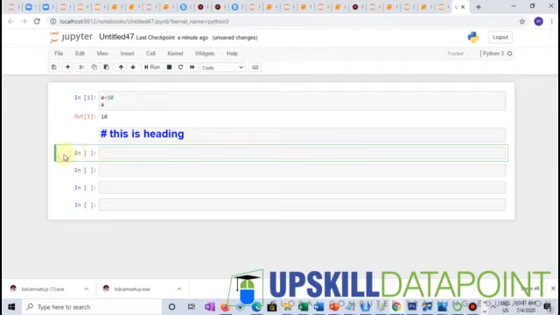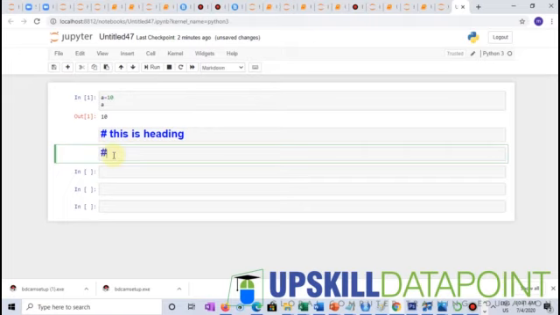Now I want to make a second heading. I come here, make it a markdown with M. If you're not using the shortcuts, you can make it from here also. You can just click here and make it a markdown or a quote or a heading. I'm using the shortcuts because it's much easier when you're writing a program. It goes faster. So this is heading 2 and this is your heading.